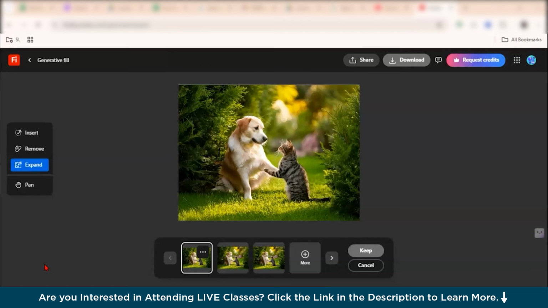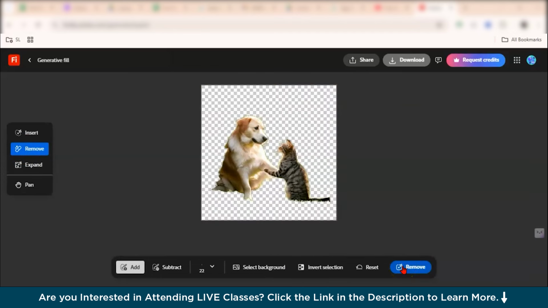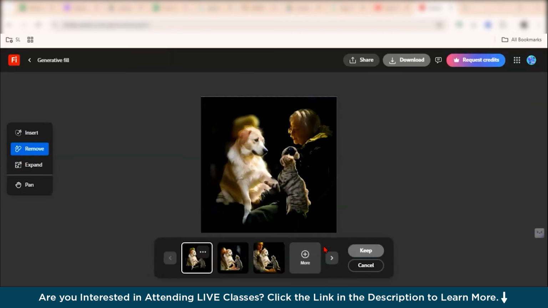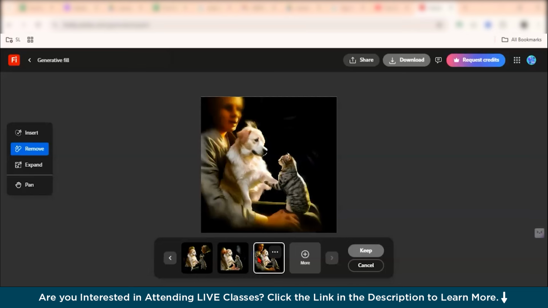So next, let's see how we can select the background and change the background. So let's just see that. For now, I think we can just cancel it. So for working with backgrounds, you have to go back to the remove option. We'll go to the remove option. We'll select the background, and let's just give the remove option. So as you can see, it has generated a very out of the box image. As you can see, it has nothing to do with the image that's there. And this is where you have to prompt it properly.